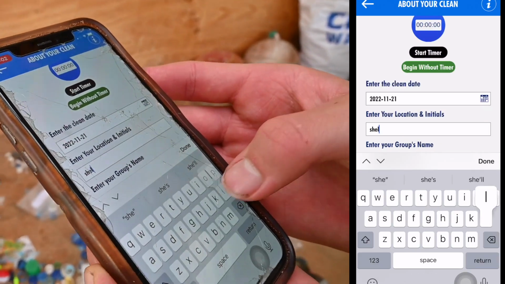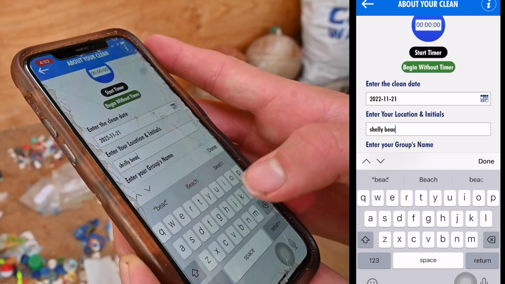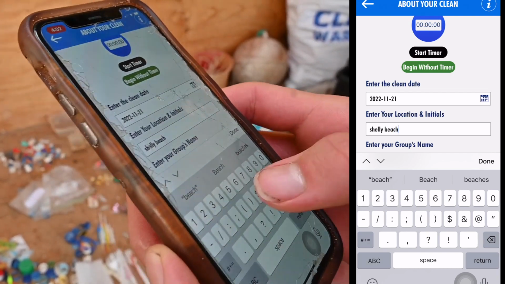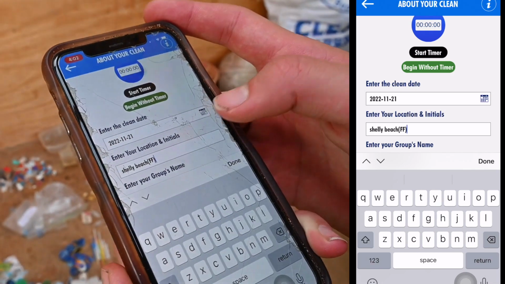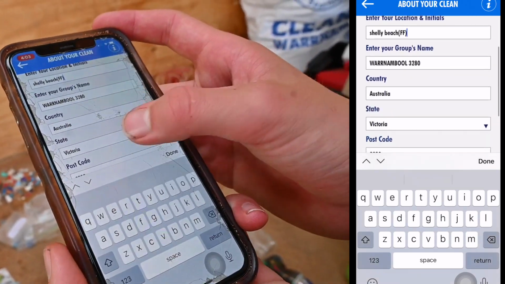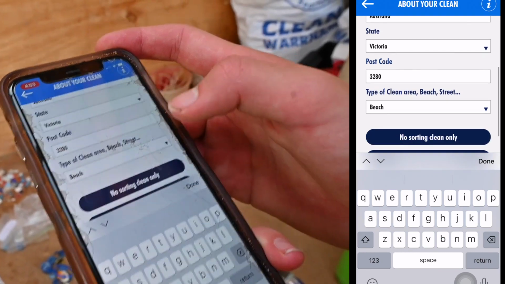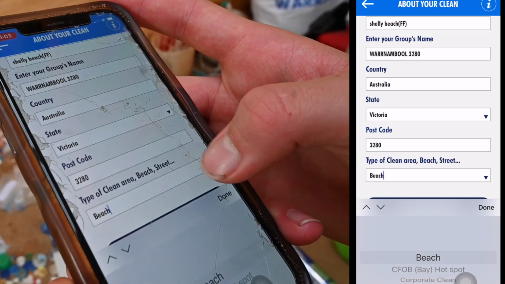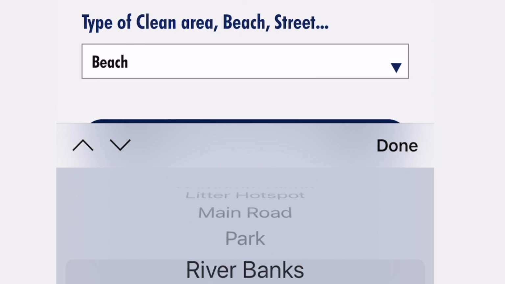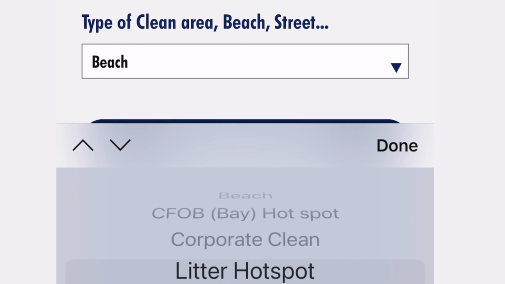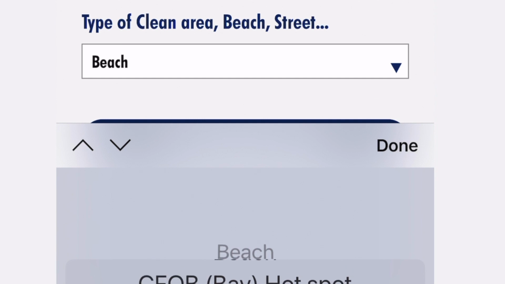In the Enter Your Location field, type in a few words to identify the location. Add your initials so we know who completed the cleanup. The type of clean area is selected as beach. If you cleaned up somewhere other than the beach, such as a car park, a school or a playground, then use the drop-down list to select the type of clean area.